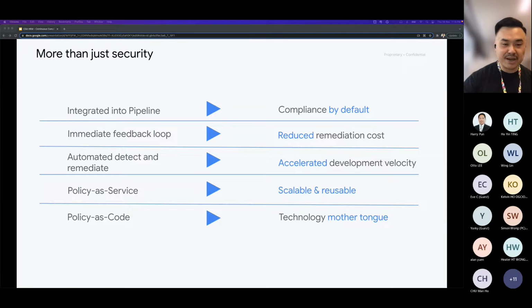Again, over a long time, you will know how to write better code, and it can actually give you reduced remediation costs. So you will know what went wrong at the very critical time when it happens. Also, you can automate your detection and remediation. As we've seen before, with a bit of event-driven architecture, like less than 20 lines of Python code, you can actually accelerate the development velocity.